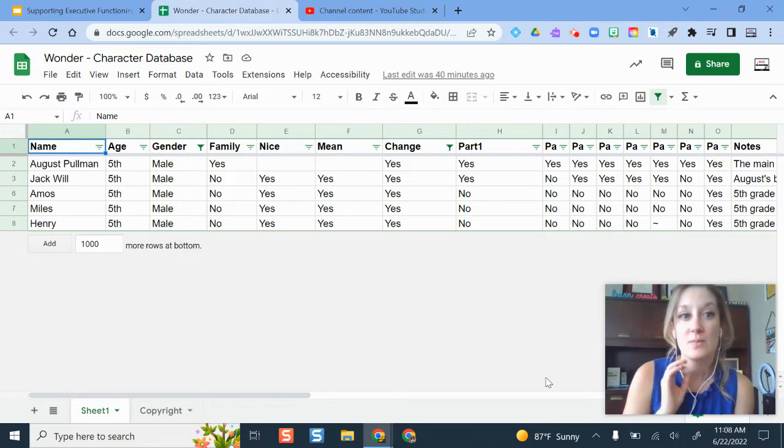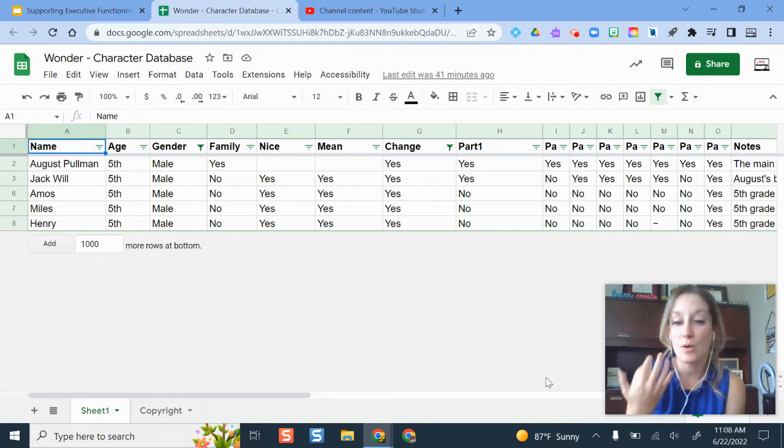So specifically, the resource I'm showing you today is learning databases and how you can use Google Sheets to create a learning database for your students or repository of notes so they can see their learning over time and even use this as a study tool. So it really supports that working memory part of executive functioning.